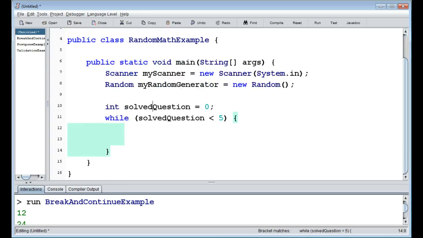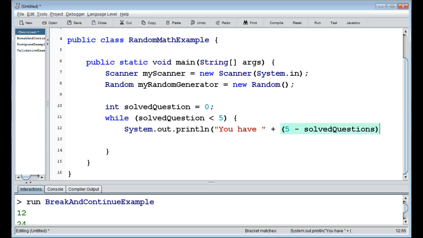So we're going to start with solvedQuestions at 0, because in the start you haven't solved any questions, obviously. And then as long as we haven't solved 5 questions, so when solvedQuestions is less than 5, we're going to loop. And first of all, we might want to print out how many questions the user has left to answer. I think that's better.